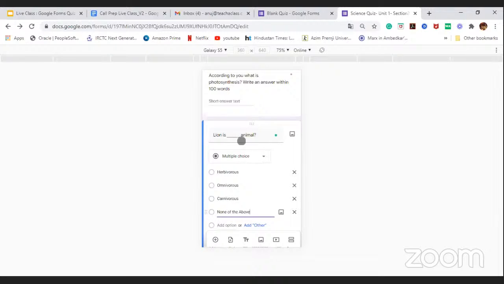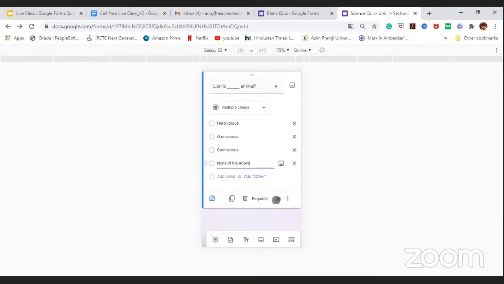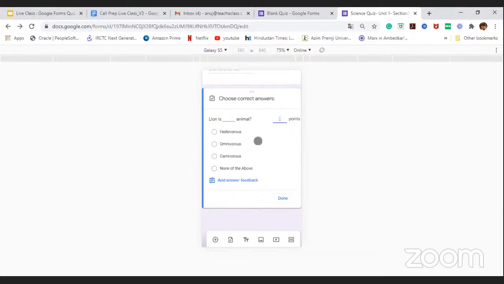And I have created the question, and I am making this compulsory by clicking on the required button. Now this is a compulsory box which students need to fill. I am keeping this a multiple choice question. How can I give the points and choose the correct answer for this question? I just need to go to this check box on the bottom left. Please click on it, and it will open a box like this where you can add points for your question.